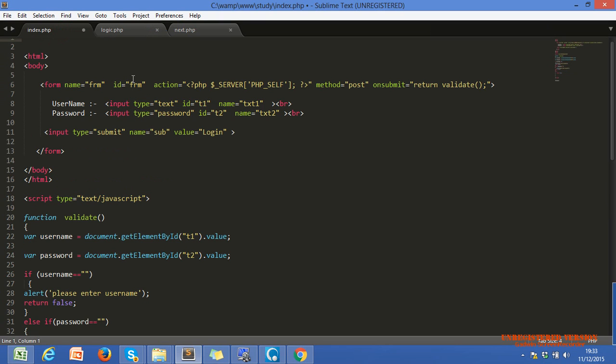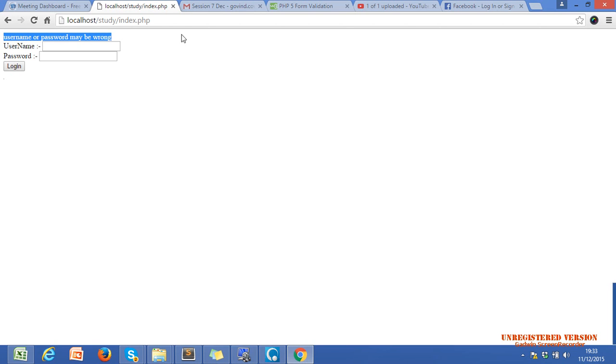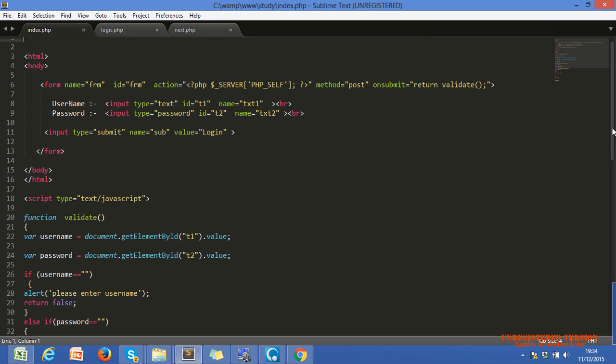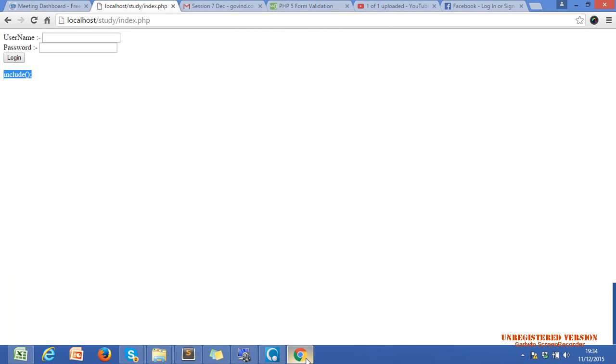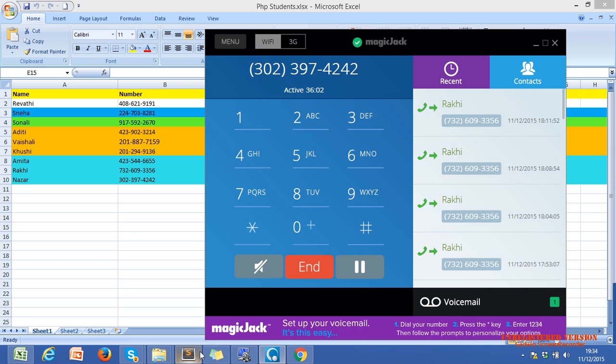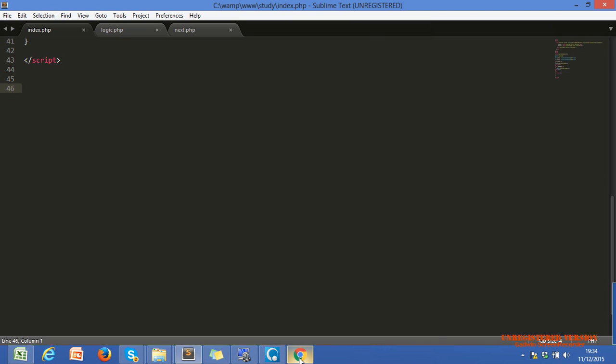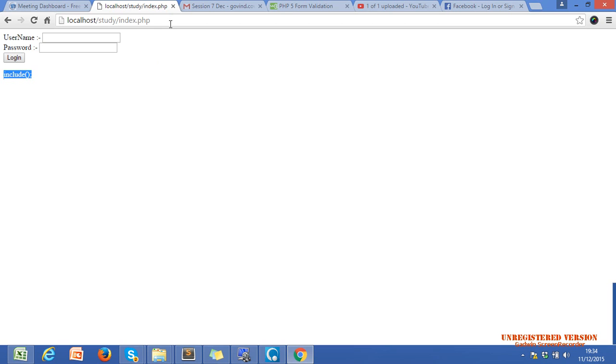Now I save, and if you run your file, why didn't this remove this include? One second. I have to remove it. This is treated as a simple character because I didn't use it within any starting tag or ending tag. Let's see the output. Concentrate on the output.